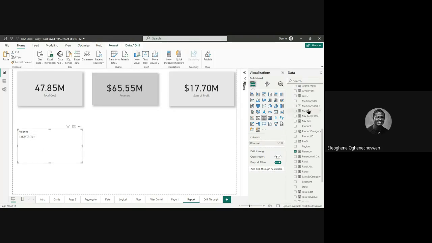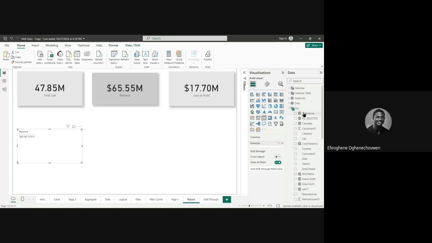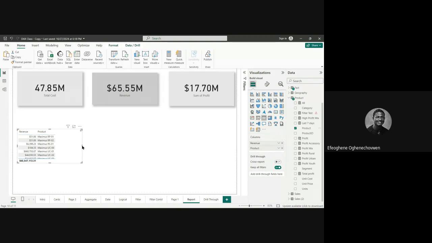This is what I'm going to do. I'm going to my product category, and product instead. I was meant to bring product. What we see here now is that there's an automatic filtering that has occurred. Let me rearrange it. I'll take product up and have revenues come first.